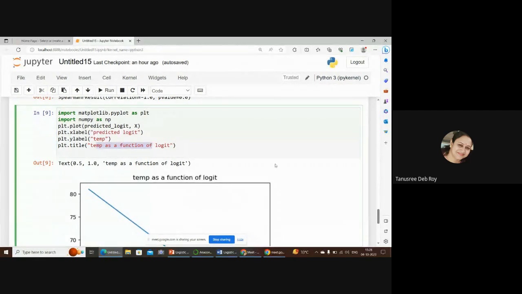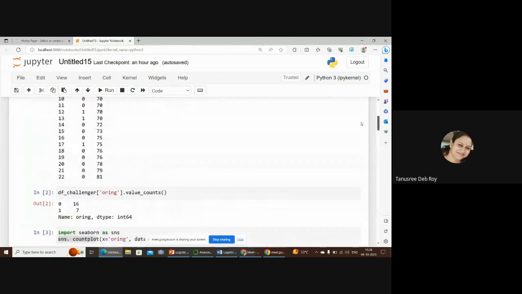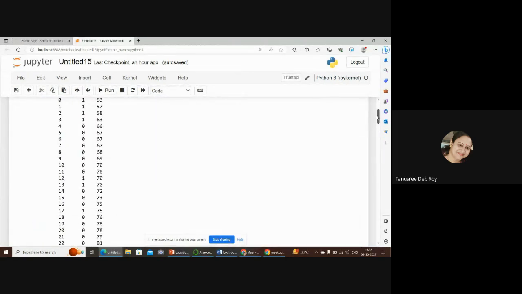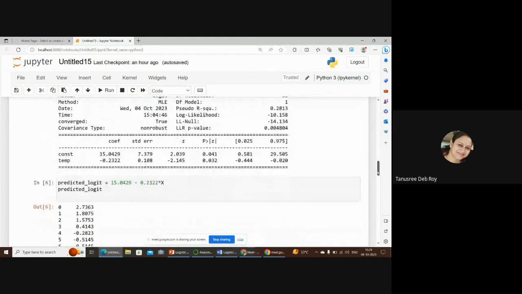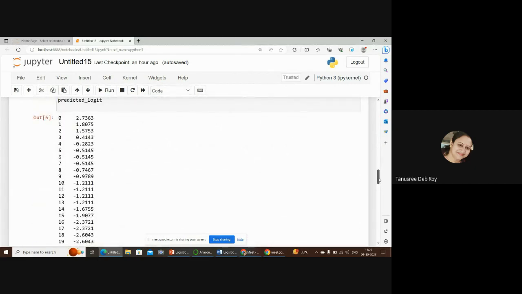As temperature increases, the predicted value decreases, because here we have the data in ascending order of magnitude. When we calculated the predicted values, we are taking the logarithmic of the values. So the first values are positive, and next they will be decreasing, because your temperature values are increasing in ascending order. That is why it will be decreasing in the predicted logic.